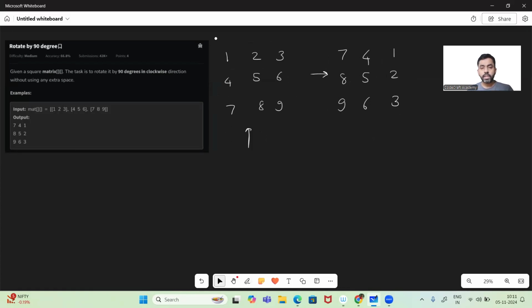Now, how can we achieve this? Today, due to the time constraint, I'm not going to explain the naive approach. I am going to explain whatever is expected. The expected time complexity is O of n square and space complexity is O of 1, that is, no extra space you want to take. Now, how can we solve this problem?